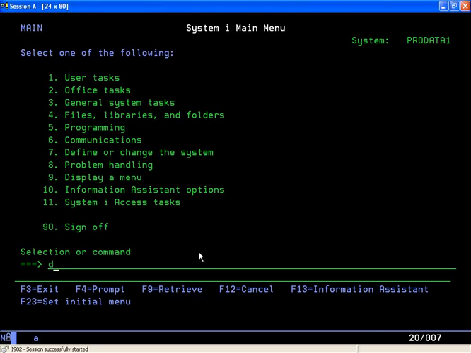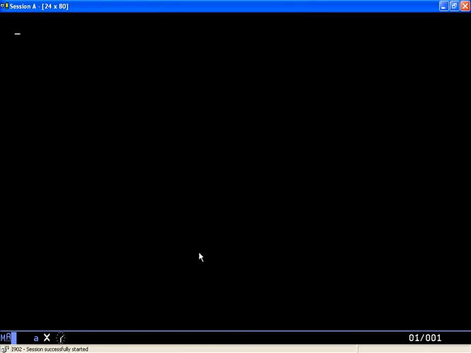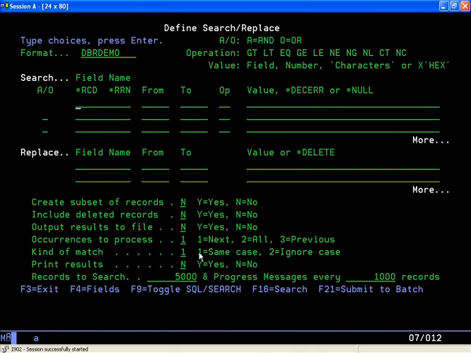For the purposes of this demonstration, we will be using a file that is shipped with the DBU software called DBP demo. Once I enter the DBU display screen, I can use F15. This is the DBU search replace screen.